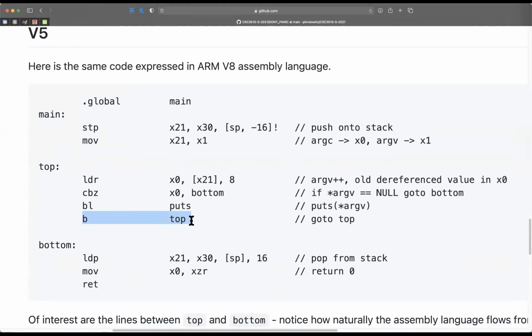So CBZ, the compare, how does it know to compare x0 to null? Is that just default? Where would I specify if I wanted to check if it's something else? So this is compare and branch, that's the B, if 0, that's the Z. That makes sense.